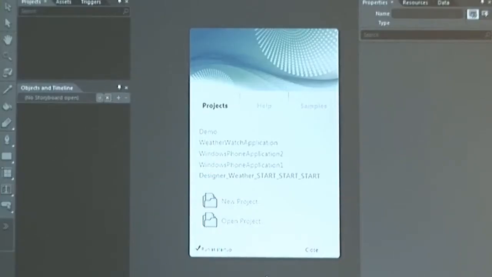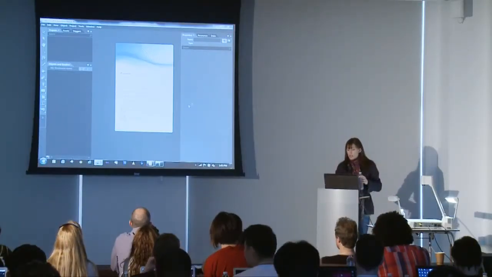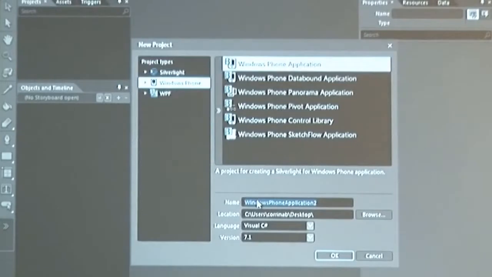And this is what you see as a user, as a designer creating application experiences. There's a nice start screen that shows the series of projects that you've previously created that you could open up and continue editing. And of course, you can create a new project. So let's just take a look at what we have here.